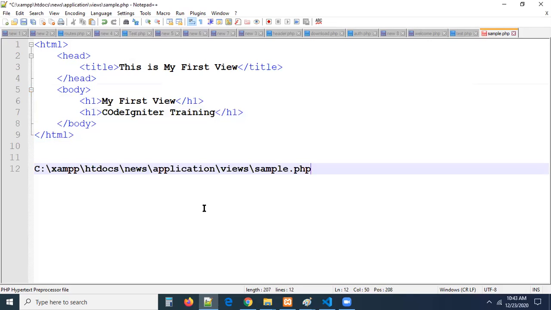Can you see the file was saved in the following location? Can I run this file directly in the browser? Is it possible? Impossible. You cannot run a file directly from the browser. It's not at all possible, guys. Localhost/news, you want to run the file like this? Localhost/news/sample.php, it cannot run.